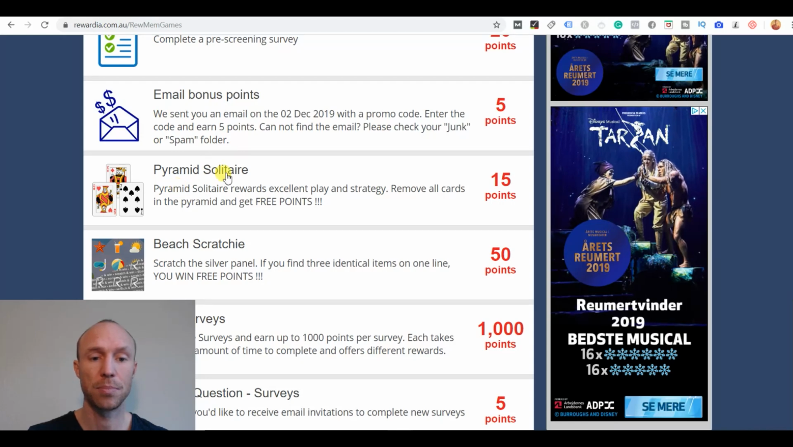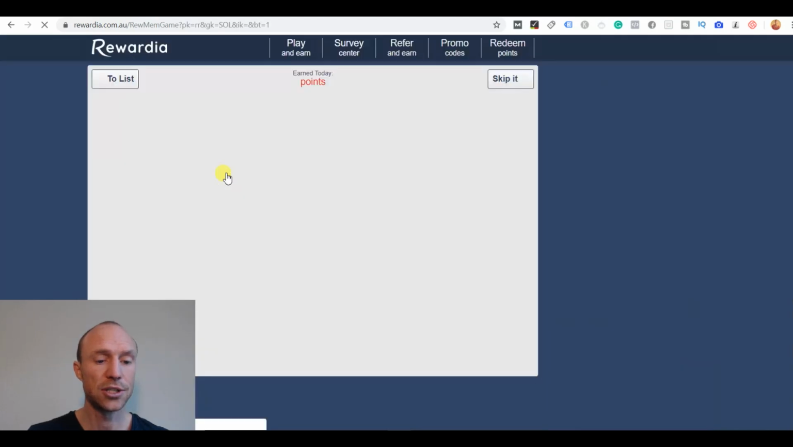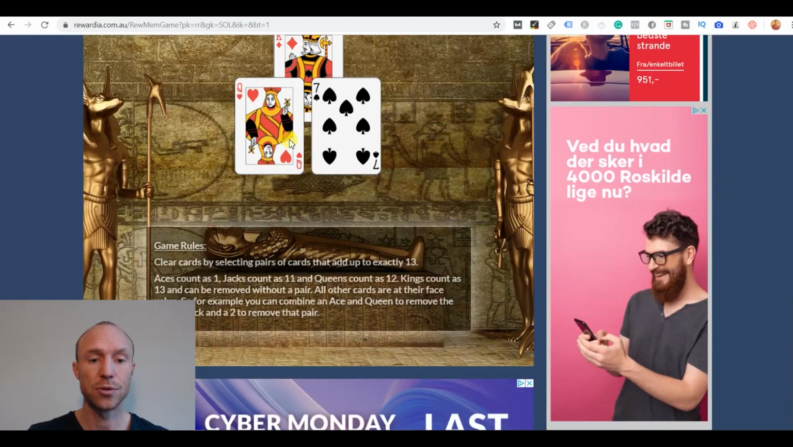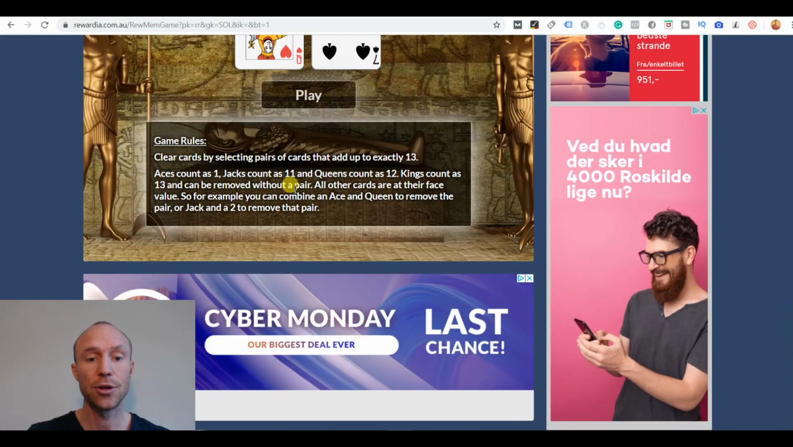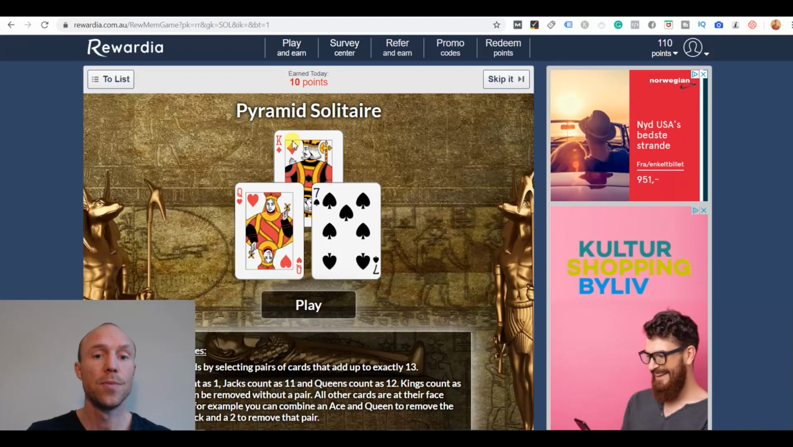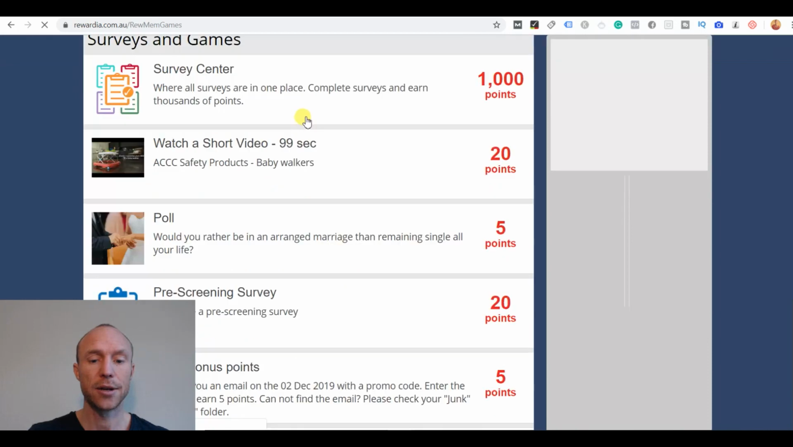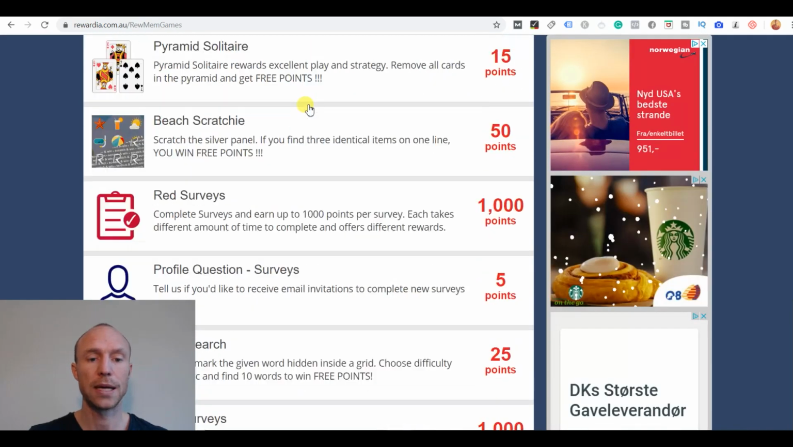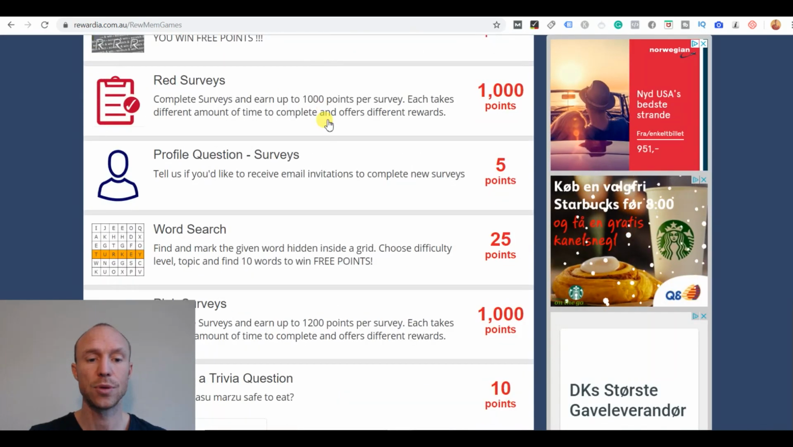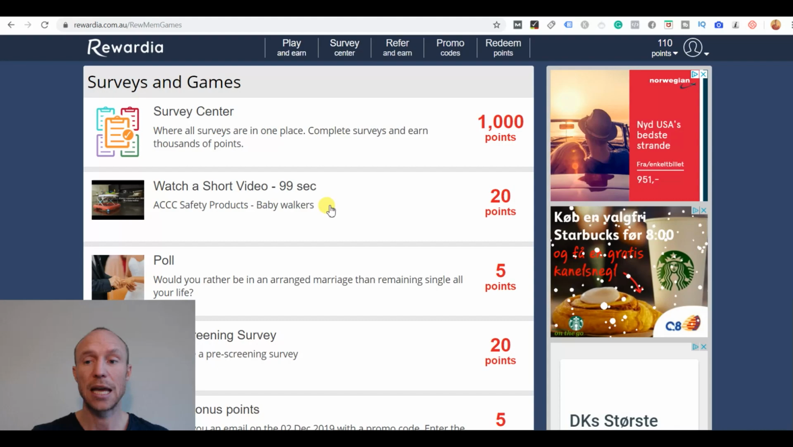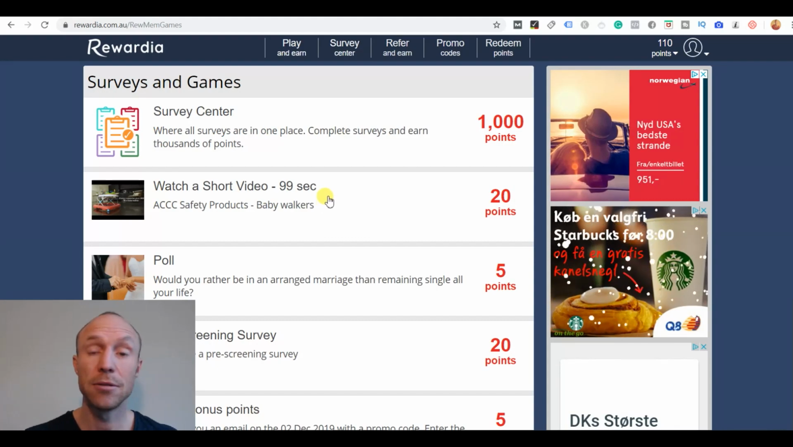For example, you can play Pyramid Solitaire, and it's completely free to play, right? And you can actually earn points by doing that. So there are also games here, but there are also other options, and it can definitely be worth going through, as there are quite a few games you can play and have fun with, you know, word search and things like that, trivia, fun games if you like to play online and then get a bit of rewards at the same time.